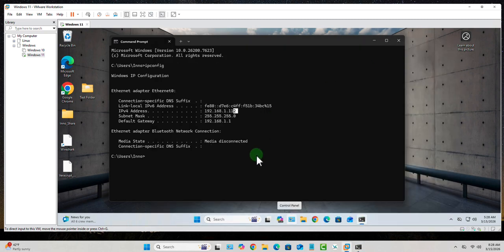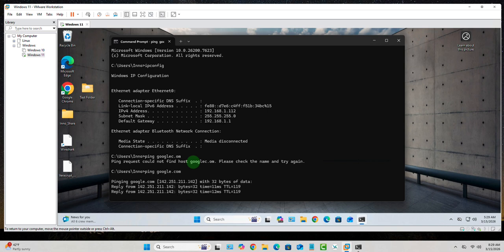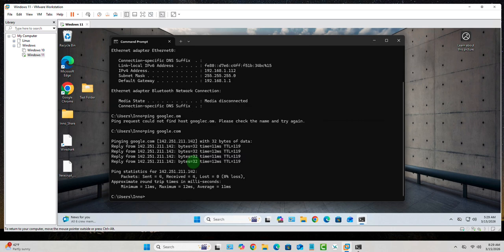Once you've done that, then to check if you have internet connectivity, you can ping. Let's go ahead and ping google.com. Let's try this again. Ping Google. And I'm able to ping google.com. That means I have internet connectivity.